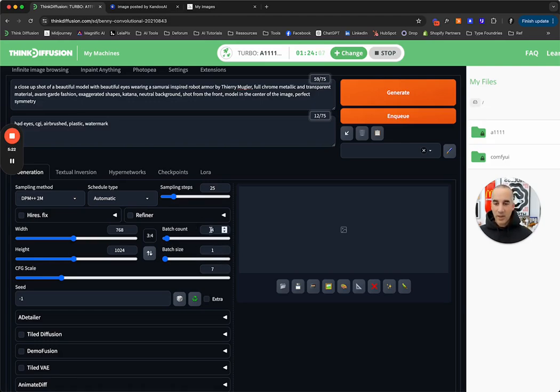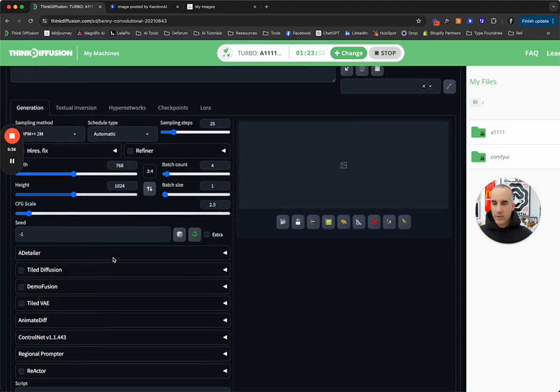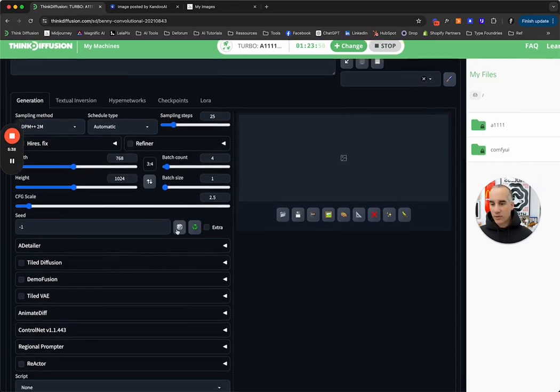So like, let's say if you put 4 here and 2 here, you're pretty much going to have 2 batches of 4 images. We're going to keep it at 1 for now. CFG scale, you can reduce a little bit; between 2 and 3 is usually good. And that's pretty much it for this part.